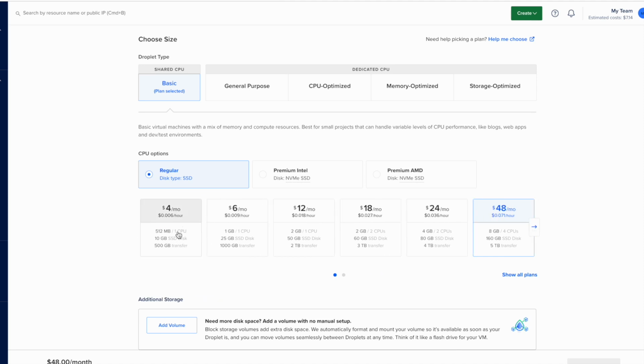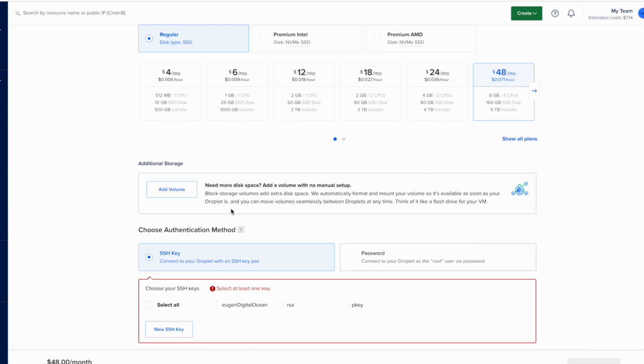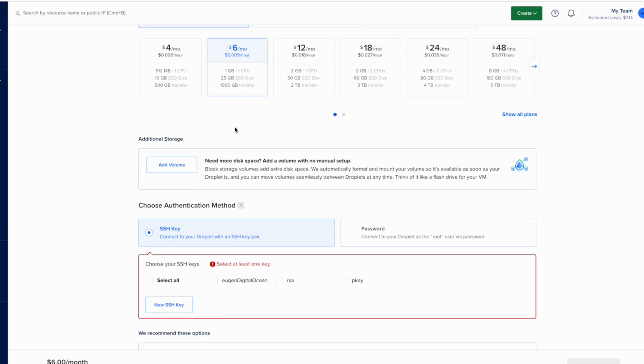I will not be choosing the one with the lowest price because of the memory size. So I need at least 1 gig to install all of my dependencies correctly. So we'll choose the $6 one.